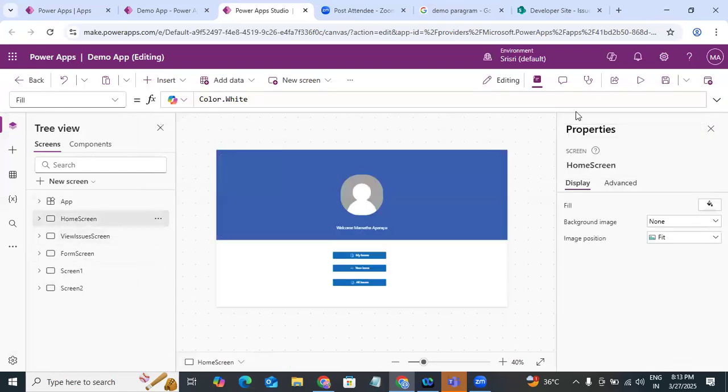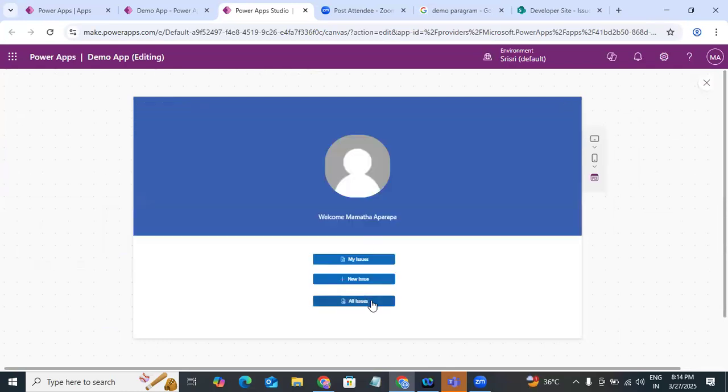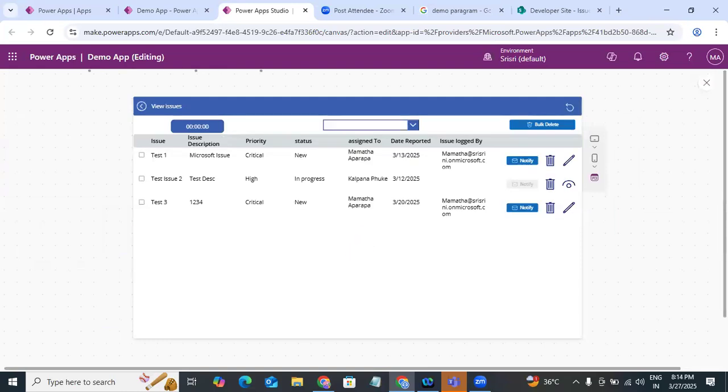Yes, I'll go. Yeah, see, it's automatically starting now. I haven't clicked anywhere. Even if I go back and open here, see, it will start automatically.